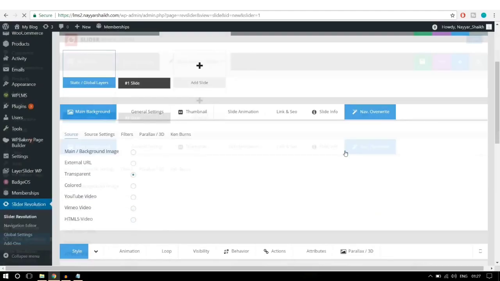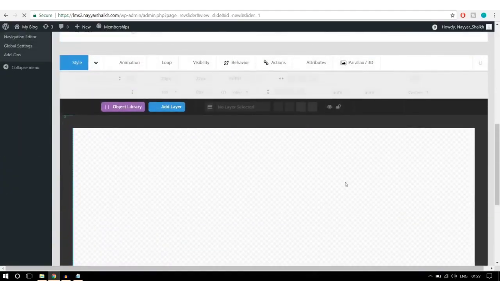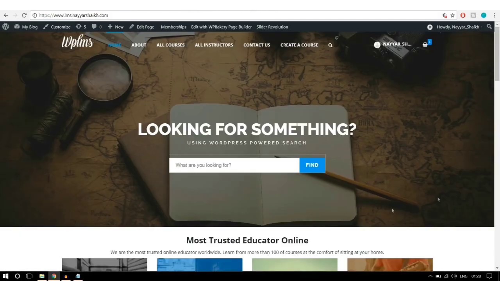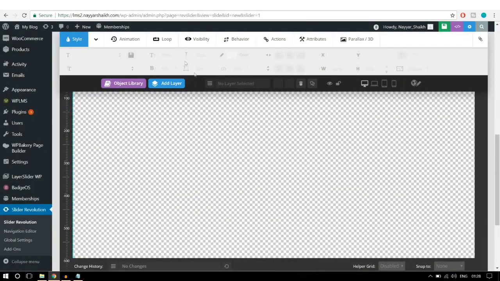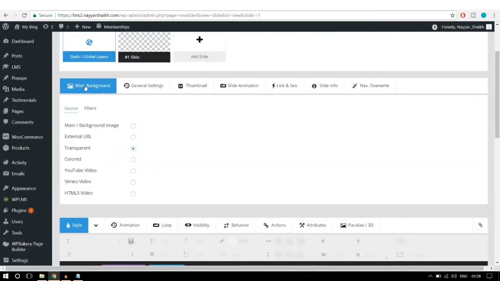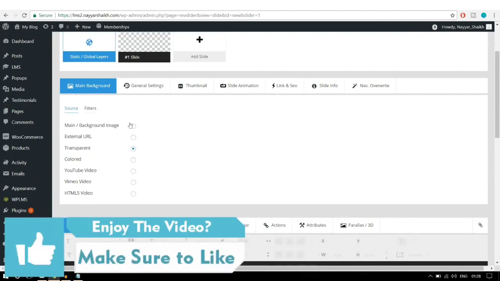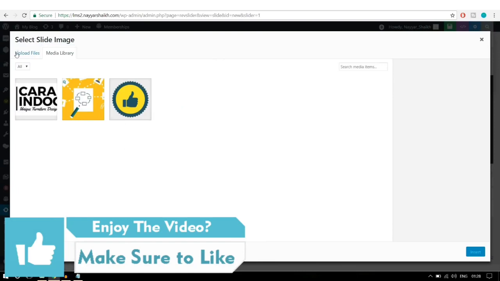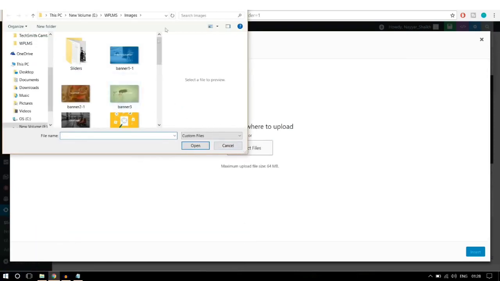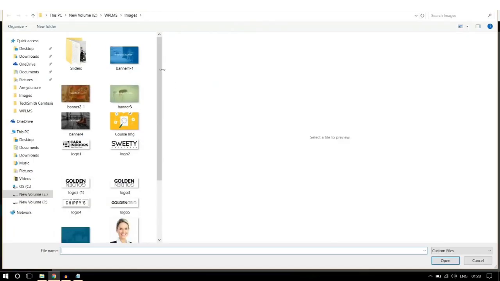Okay, once you do so, you will get this page where we have to edit the slider. So let's start editing it. First, you will see there is an image in the background. So let's add that image. So we'll have to add a background image. At the top in the main background section, select the first one and click on media library to upload a file. Click on upload files, select files, and let's select this file.